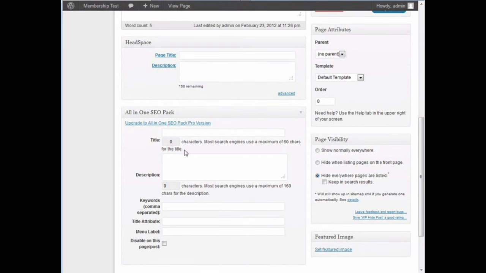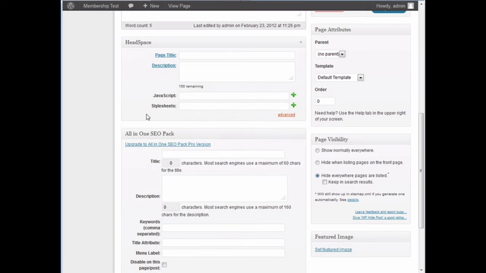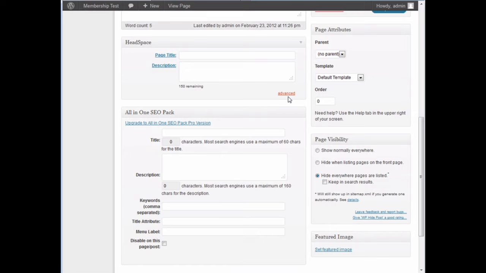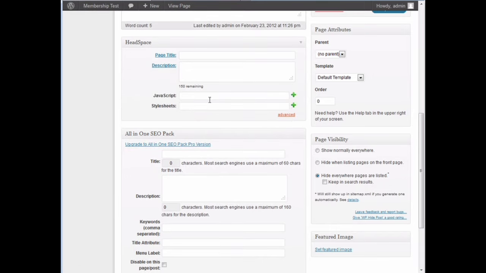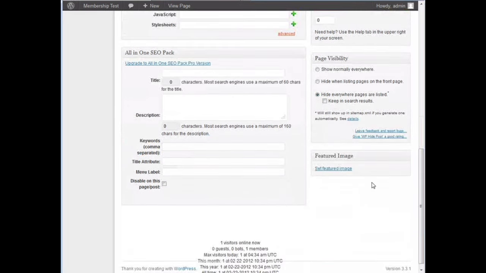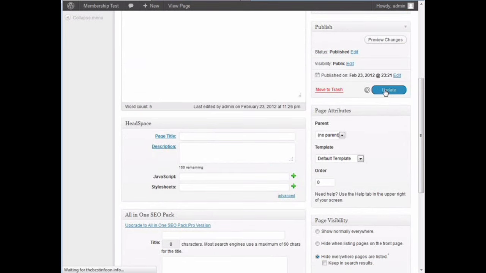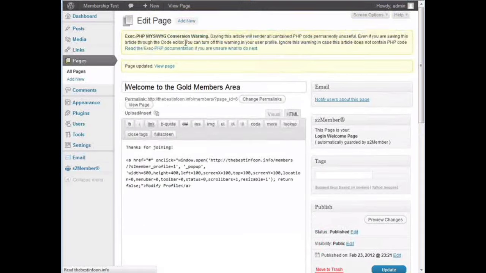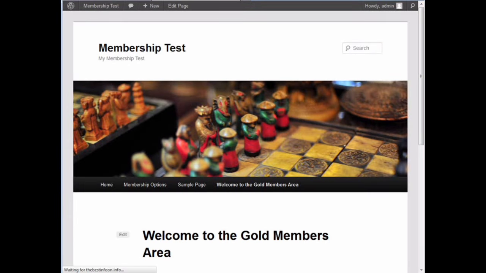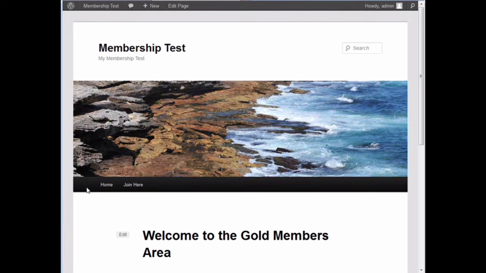Now, over here we have the headspace, and you can go to Advanced here. There's one more thing we can add in here called Search Engine Spiders, and then we can set that. But first, let's update this here so that it's hidden from the bar. So if we go look at the site again, let's refresh here. Okay, so now we just have home and join here.